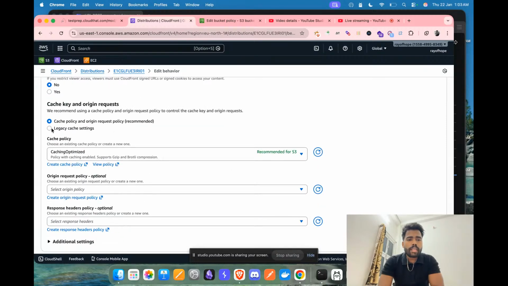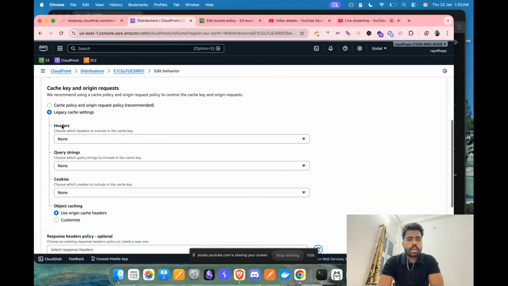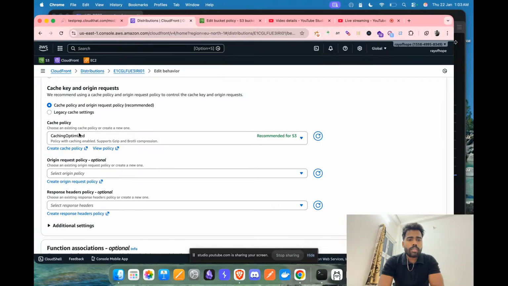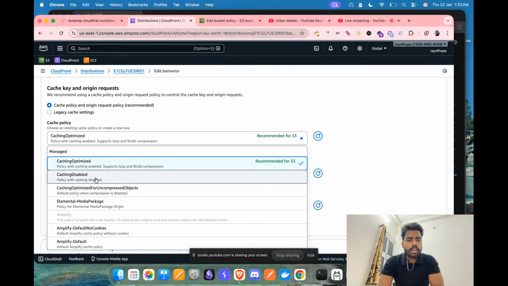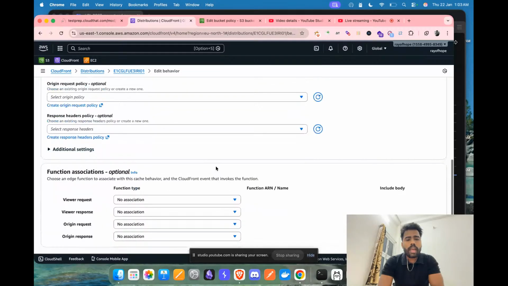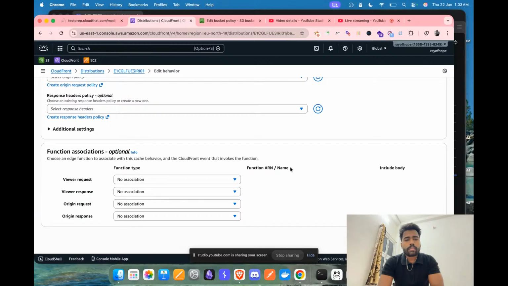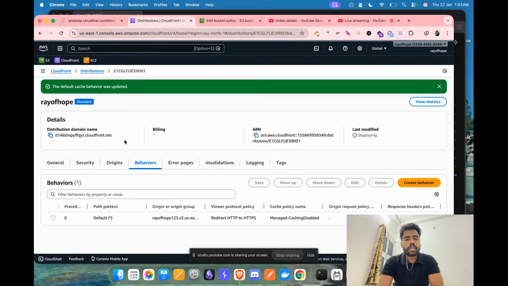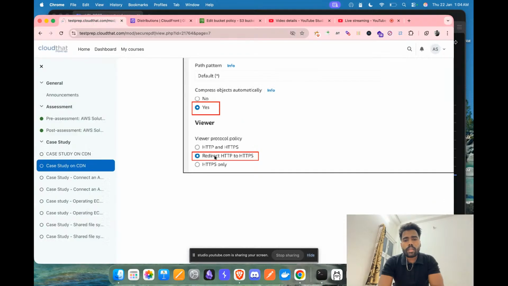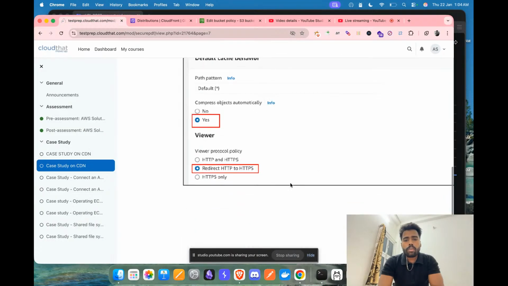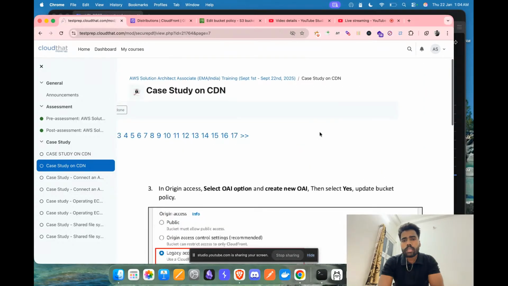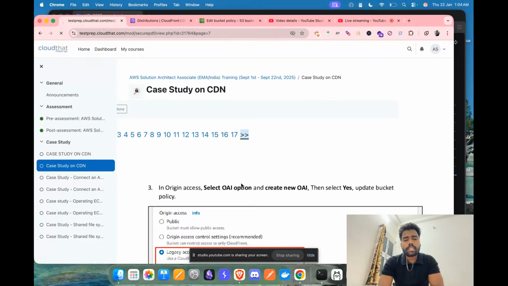And then we have the legacy cache setting. So, one second, I'll go for this. Cache: choose the existing cache policy or create a new one. So this is recommended for S3. However, I'll disable it, right? And then I'll keep the recommended setting as it is and then save the setting. Okay, so we have also set up our behavior. What next needs to be done? Okay, so we are only redirecting all the requests to HTTPS. Let's see what it's saying for the next task.